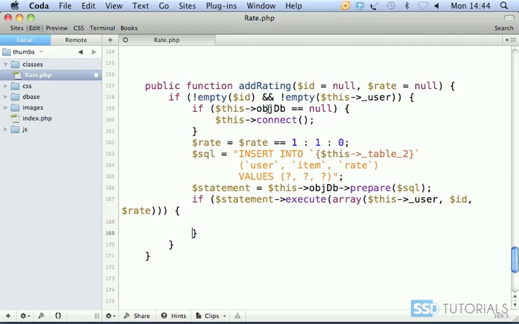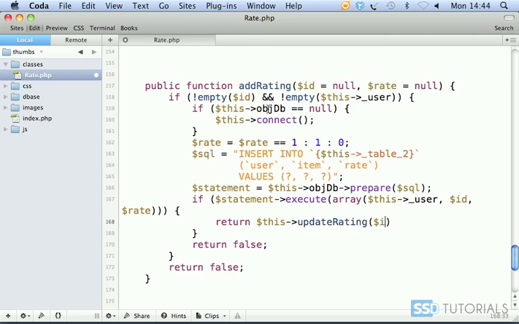So if this has been executed successfully, we do something, otherwise we return false, and we also return false if obviously ID or user is empty, so return false here as well. But if it's all good, then return this update rating ID and rate. 2 parameters. Update rating is the method we're going to be working on in the next video. So yeah, let's move to the next video.